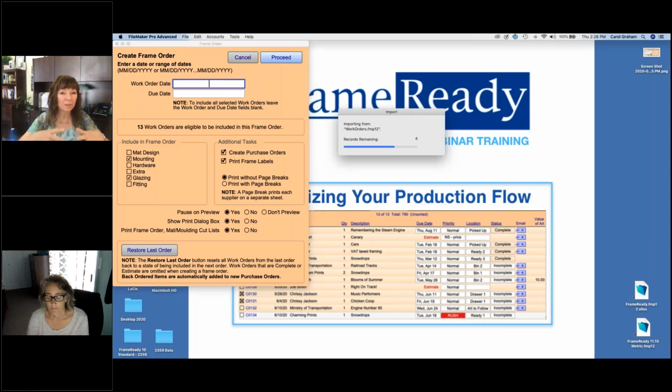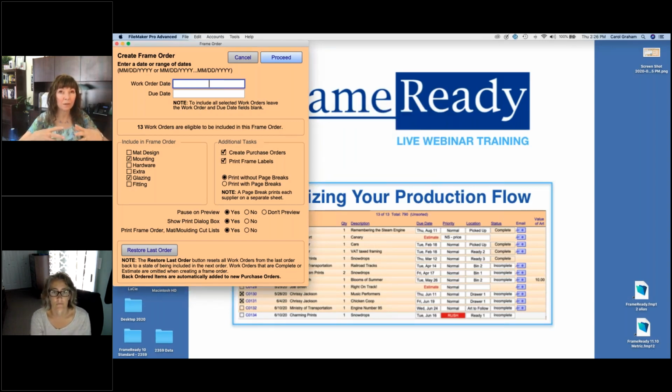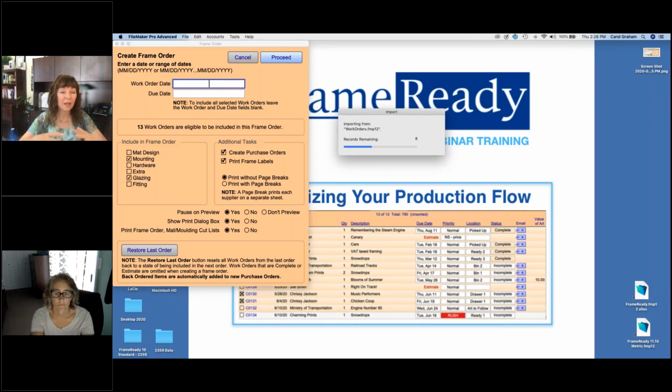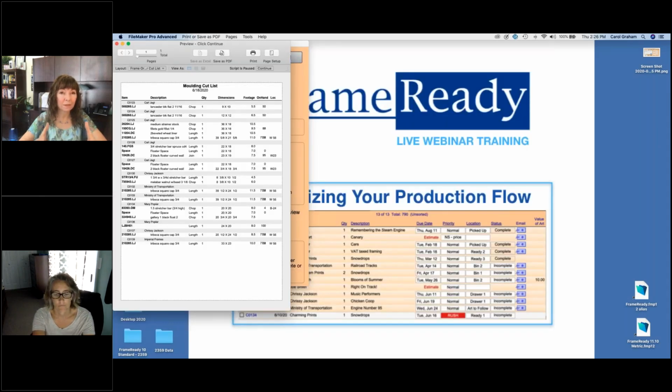The first several documents that you're going to see are ones that were created initially. This section of the program went through a couple of development stages. So this is the first one. When we first created FrameReady, this is the only option that you had. It would present to you with your molding cut list, and you can also print this out from the work order screen if you wanted to.